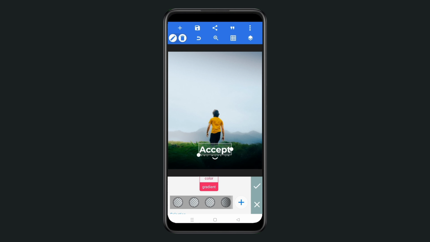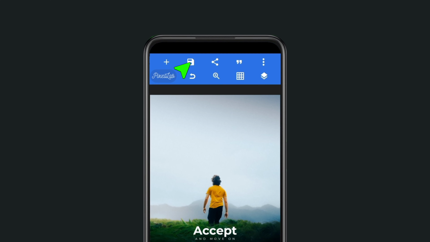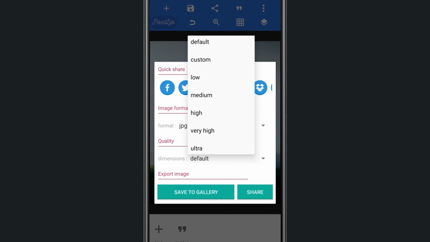Fine, this is how I usually add typography on Pixellab. Since this is a basic tutorial, I mentioned only few tools inside this app. You can explore many other tools and get creative with it. Okay, after doing this much, you can save this image to your gallery with higher resolution.